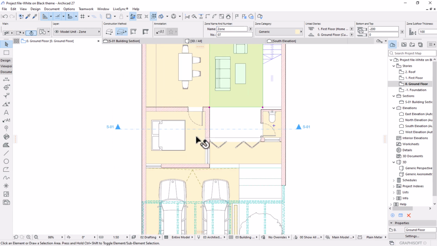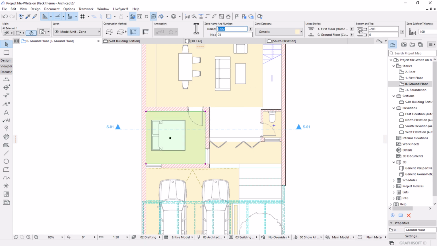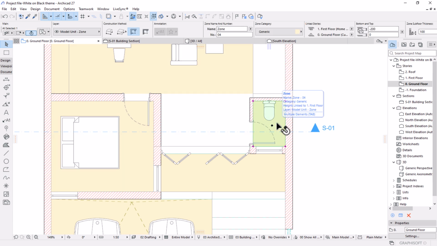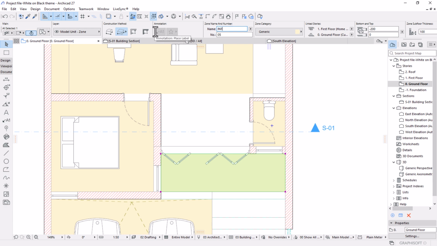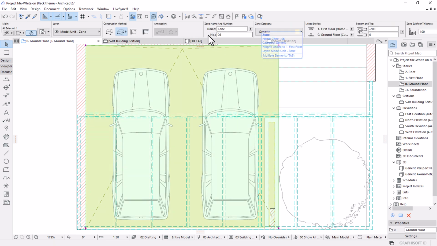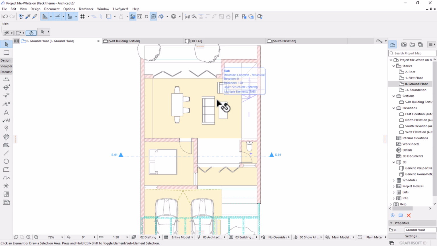We do the same for the bedroom: like I said, you tab on your keyboard and then click to select your zone. So this one is going to be bedroom. We have the toilet. I'll tab and then click to select. This is WC. We have a patio here, and then lastly we have the garage. Okay, perfect.